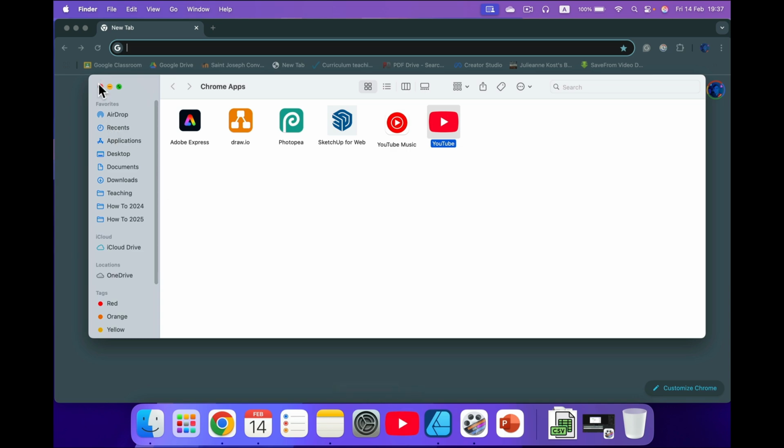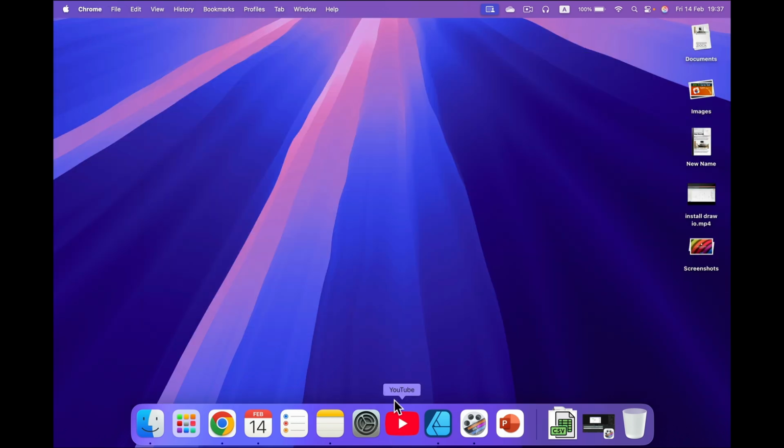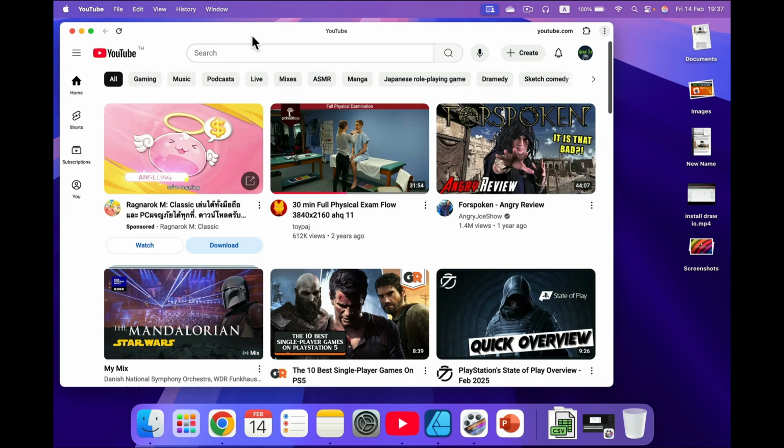So whenever I need YouTube, I don't need to open the whole web browser. Now I can simply click YouTube here in the dock and I will have this pop-up version of YouTube. It's still in the Chrome browser, but we don't have this top part with the search bar, and I can still use Chrome as normal.